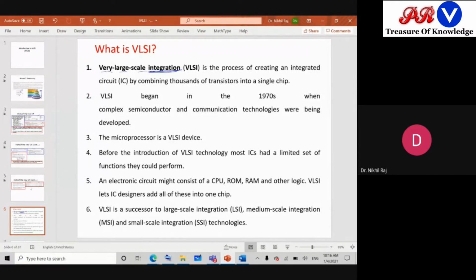So it is a process of creating integrated circuits by combining thousands of transistors in a single chip. A single chip, and there are a number of transistors in it. It came in 1970, just after the invention of MOSFETs, when complex semiconductor technologies were being developed. And the first device which you can call a VLSI device is a microprocessor. It does a lot of operations.